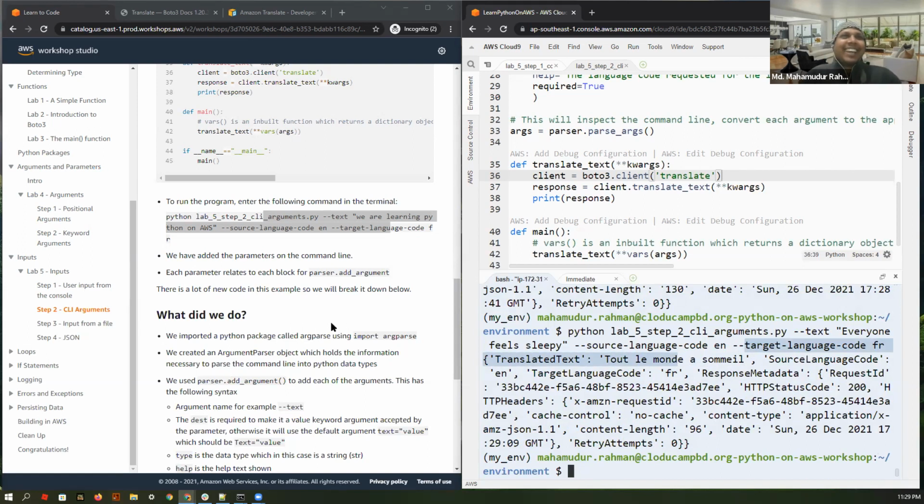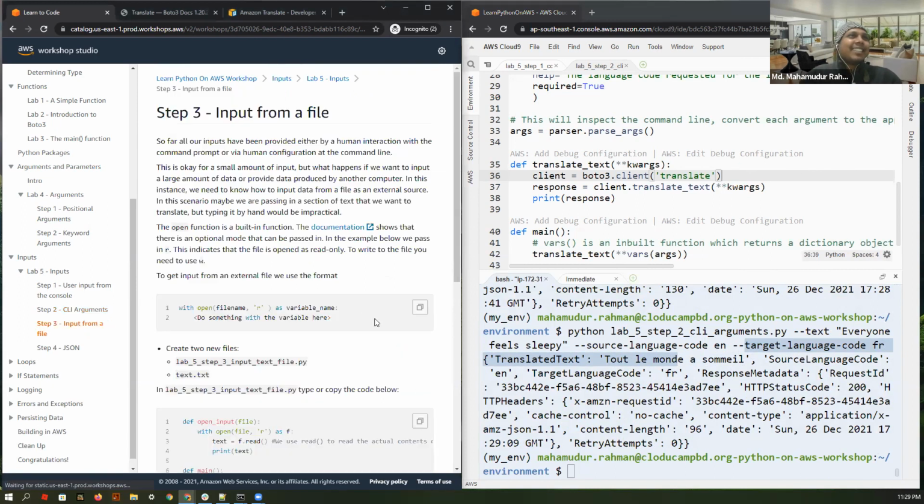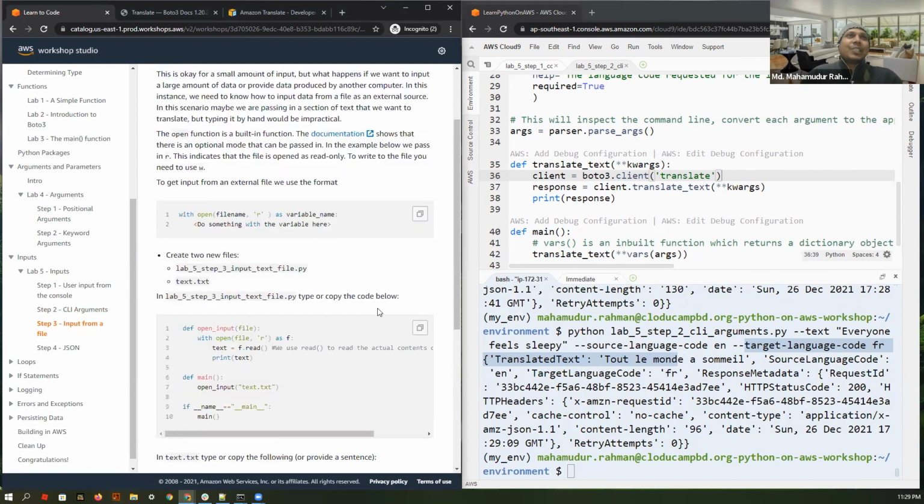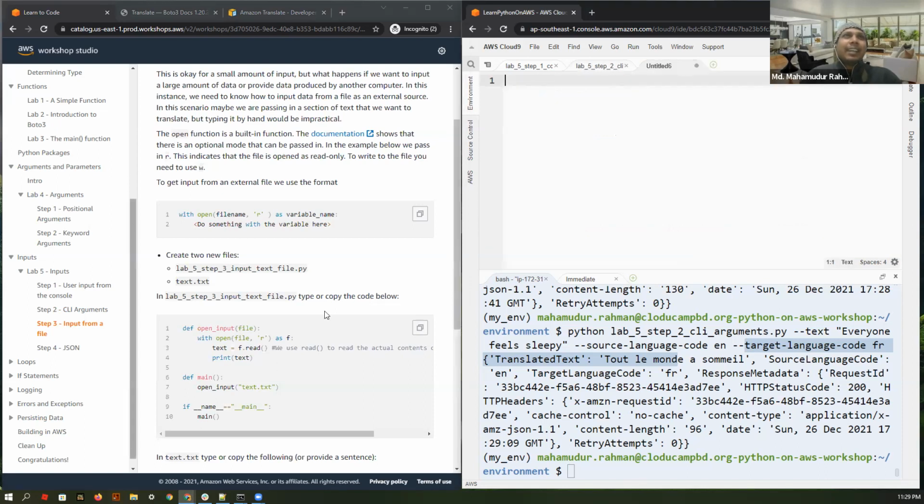It's okay. So let us see more how to get input from a file. All right. So now we need to create 2 files. The first one, we need to create a file with this name.